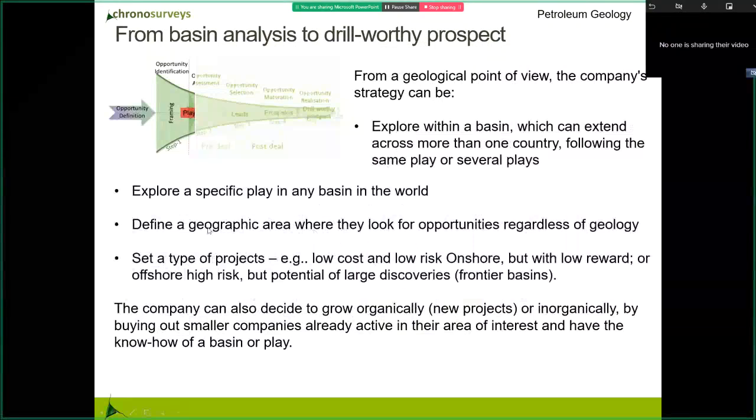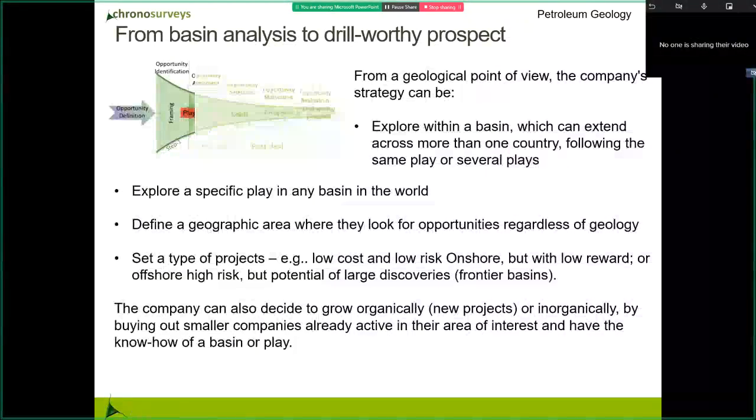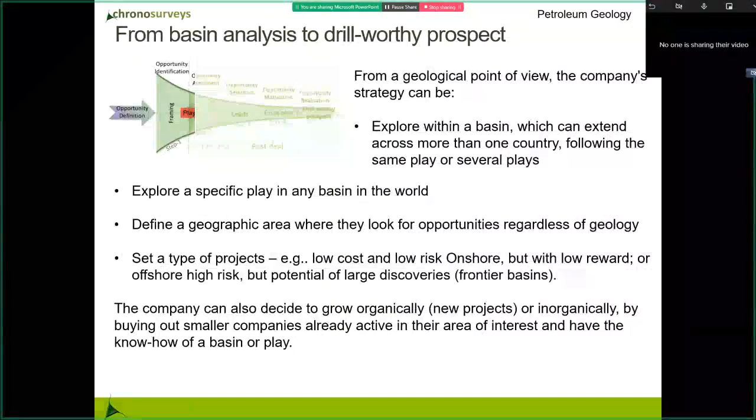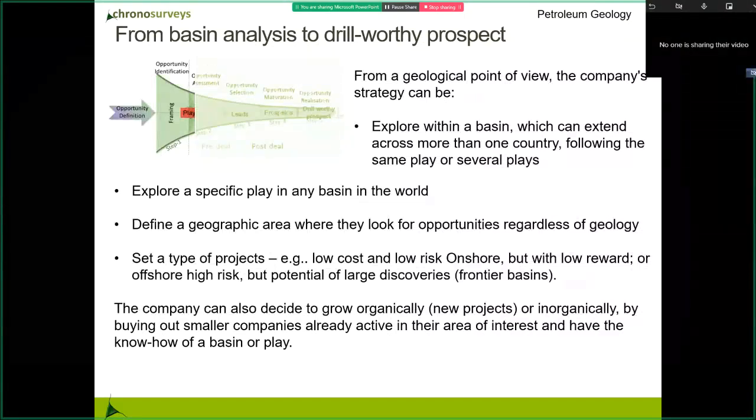They can also explore for a specific play, a type of accumulation that they know they have the know-how for in-house, and so they are only interested in opportunities that include that play. They can define a geographic area, they can define a type of project, they can be interested in low-cost projects onshore, or they can be interested in high-risk, high-reward projects in frontier basins, in places where there's very little information and few companies have explored. They can also grow organically, with new projects, or they can buy out a company which is already active in the area they were interested in.